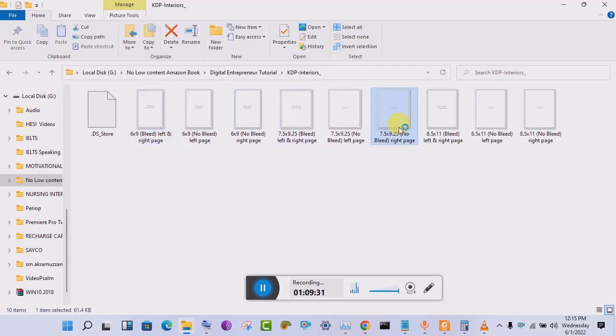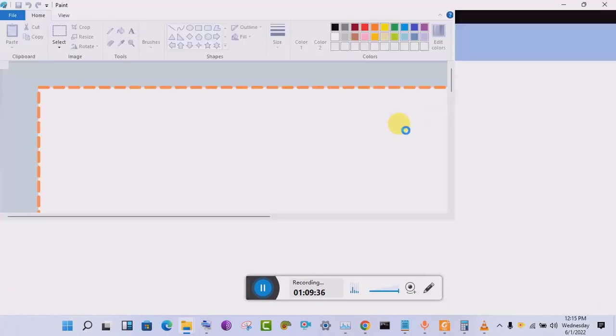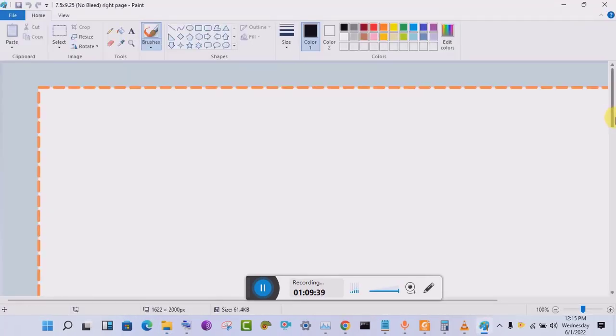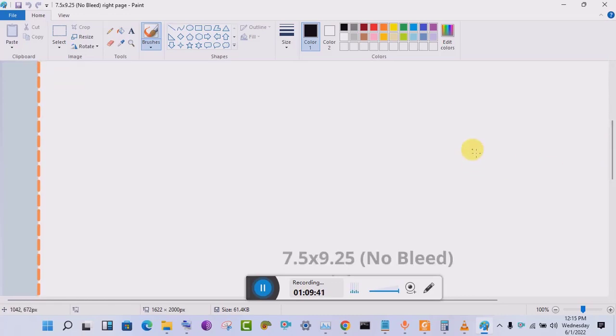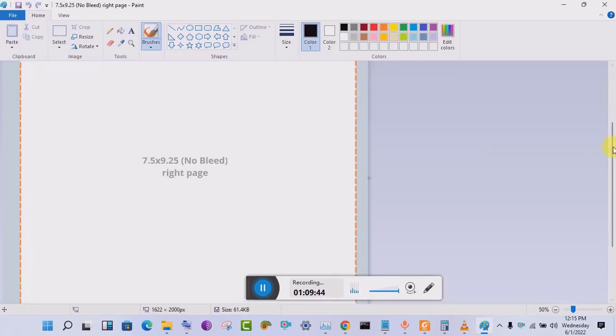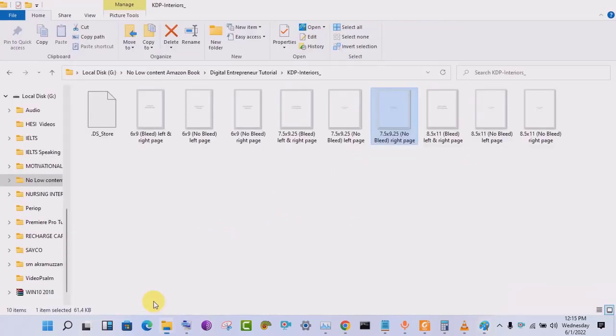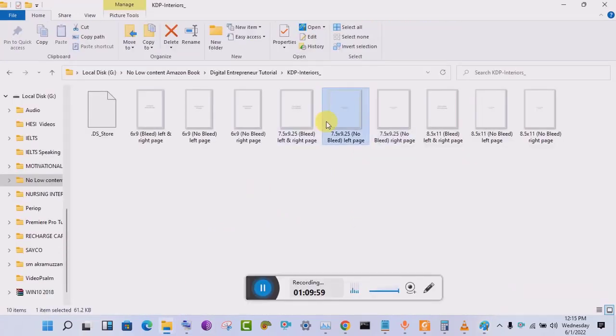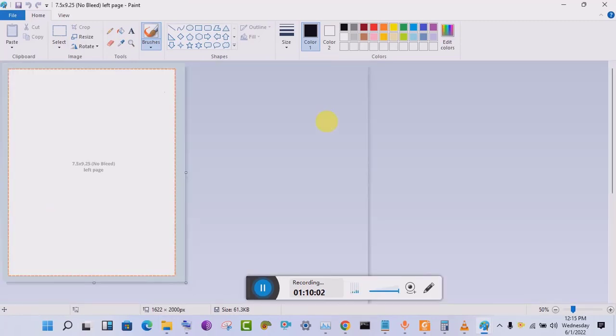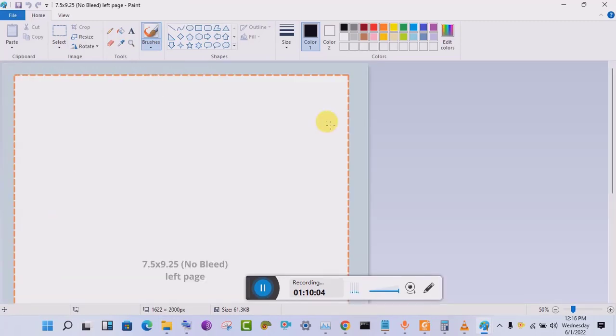If I should open these files now, these files are formatted low content interior books. You can see it's already formatted. All you just need to do is to upload it to your Canva and you can start editing. You don't need to start doing those things I was doing by adding those elements and those squares to it, because this one's already formatted. This is right page, and if you come over here, this is left page. Okay, so all you just need to do is to upload them to your Canva and start adding your content.